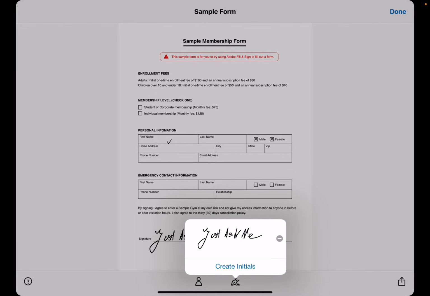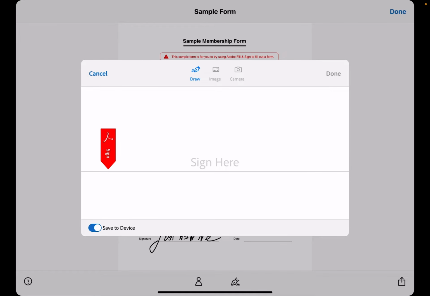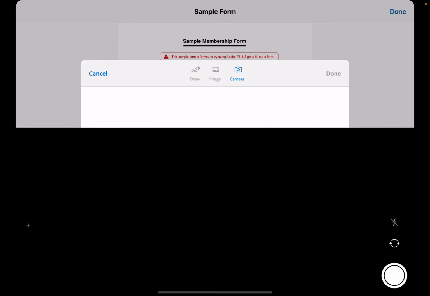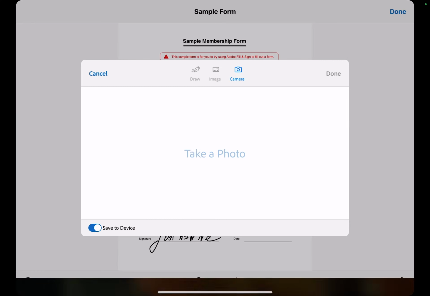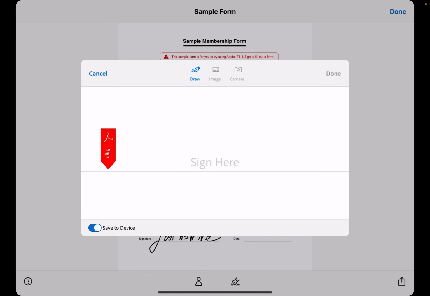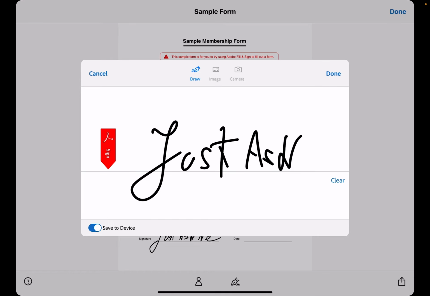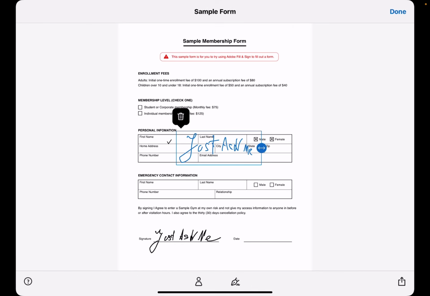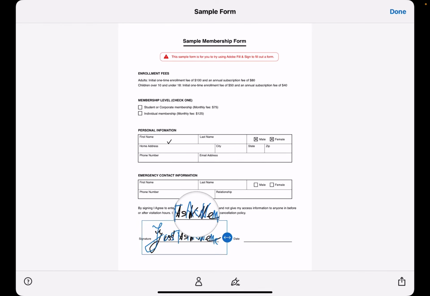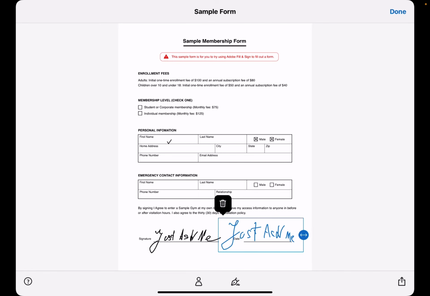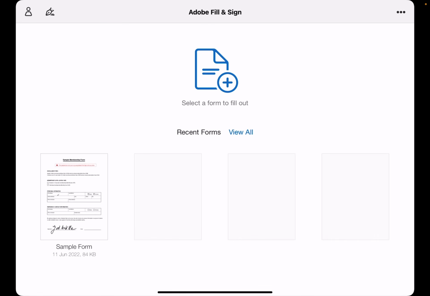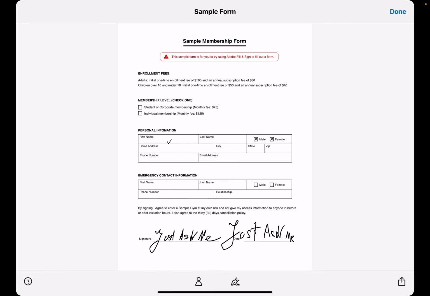If you did not create a signature yet, you just have to tap on create signature, and the signature creation tool is going to appear, where you can either upload a signature from a photo, or you can create a photo right now, or you can create your signature here. Let's say just tap done, and the new signature is here, as you can see, and you can place it anywhere you want. And now the document is signed twice.